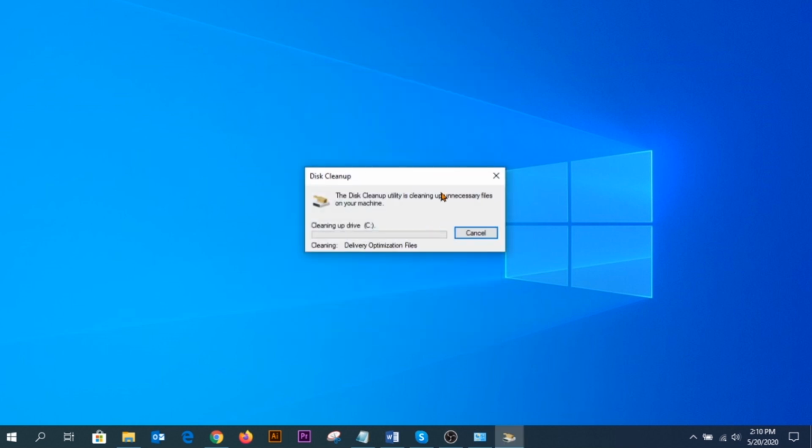Delete files and it will start working. It will definitely help you. Just delete and check all the boxes which you really don't want.